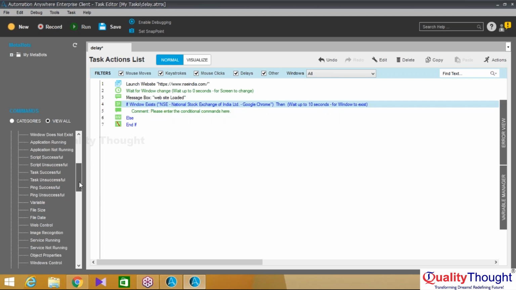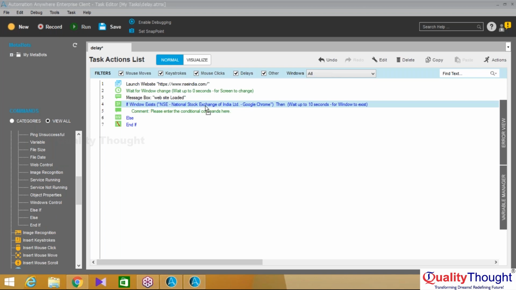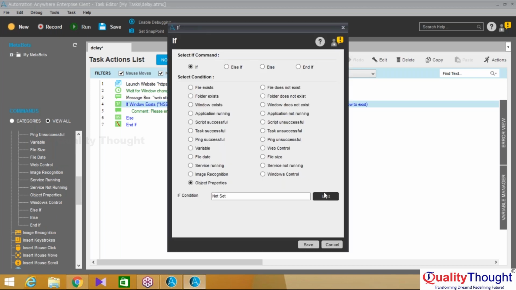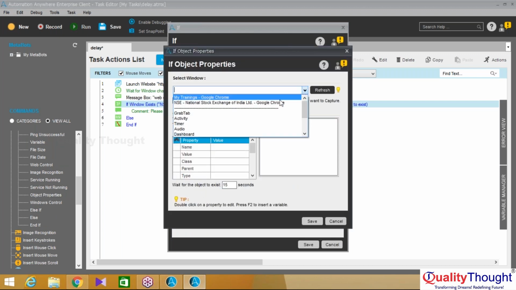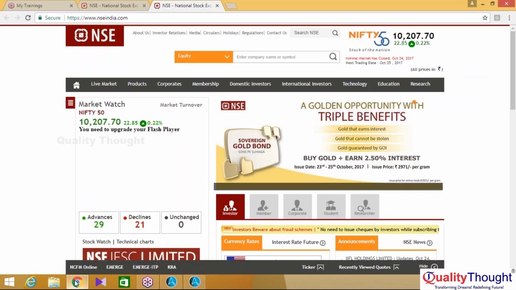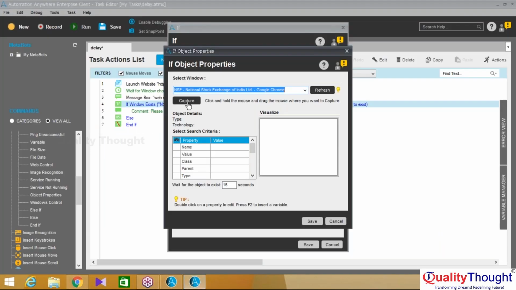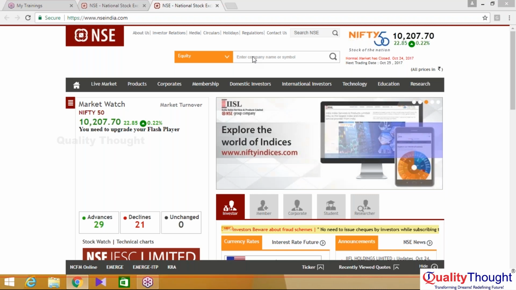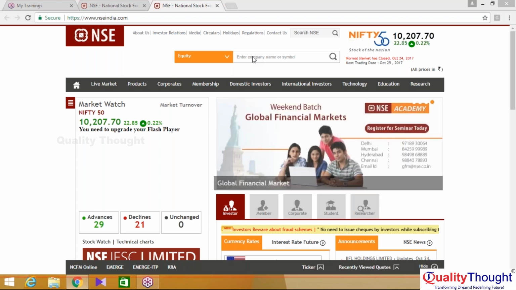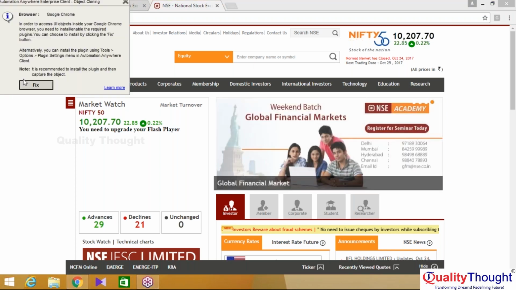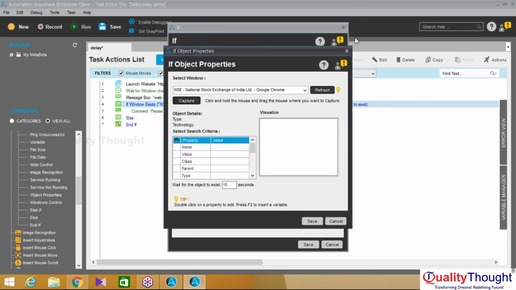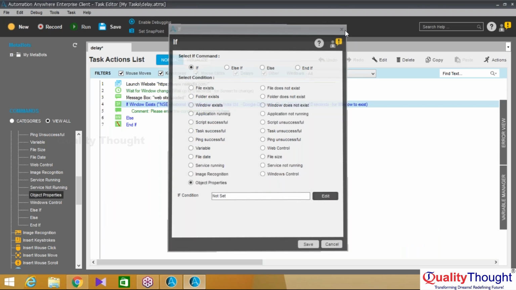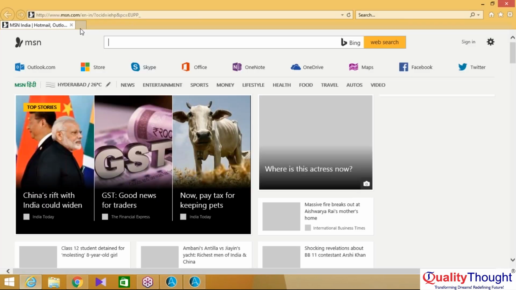So we have one more command saying: if object property exists. So we are going to capture one object within the window. Actually, in my Chrome I have an issue, it won't work if I try to capture. Let me try it. Yeah, only Internet Explorer will work because I haven't installed this one. I have an issue with Chrome, don't worry. Let me open Internet Explorer itself.